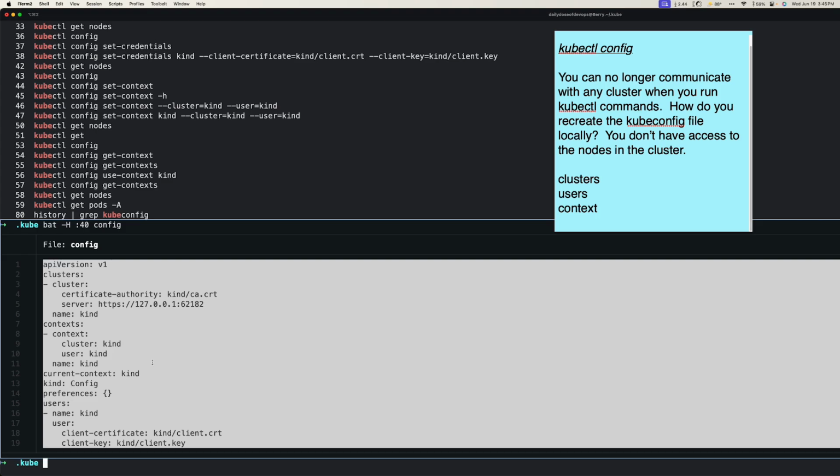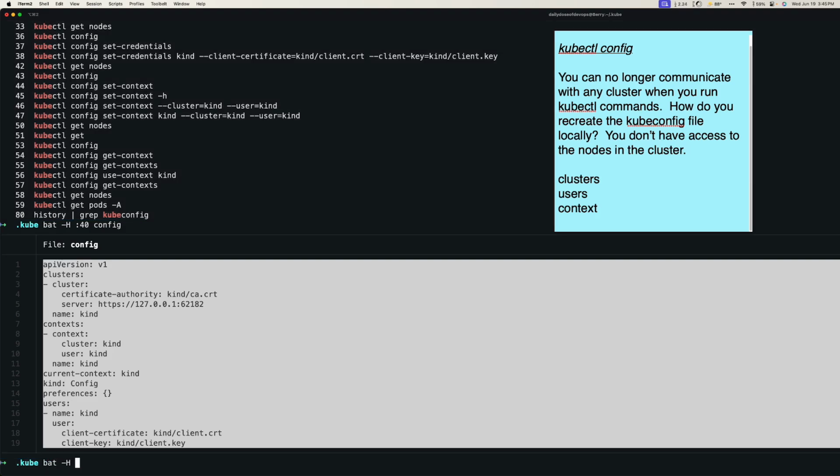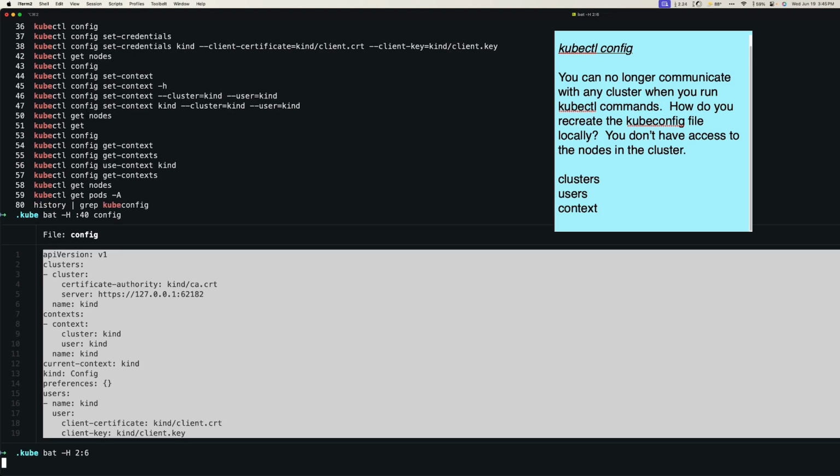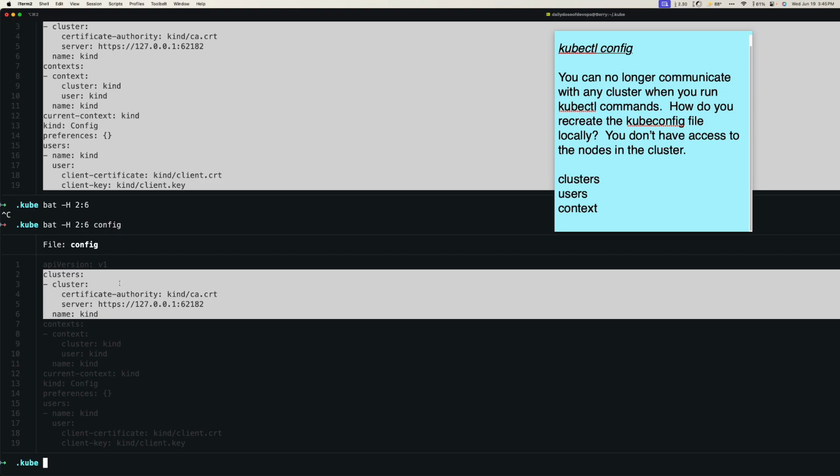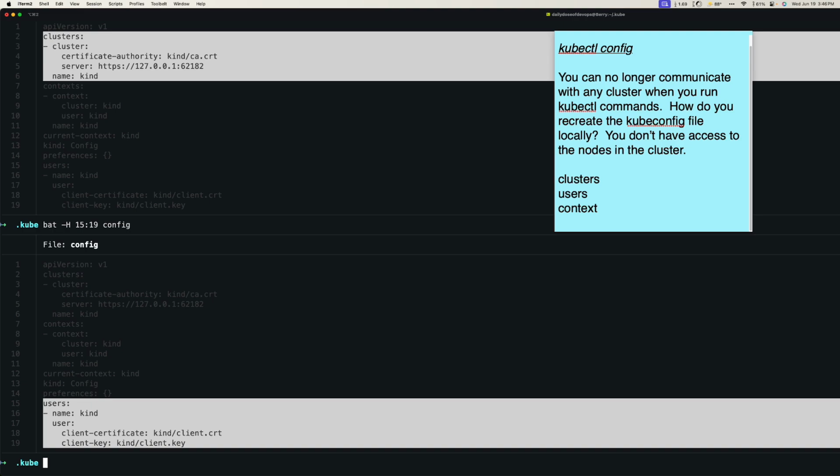If we look at lines 2 to 6, you'll see that this is the cluster section of the file. This file has access to any clusters that are here. For this cluster, we specified the certificate authority and the server, so it has that information. If we then want to look at just the users, we can go to lines 15 to 19. You see that there's the user section of the config file. And then, like I said, the context section marries it all together here.